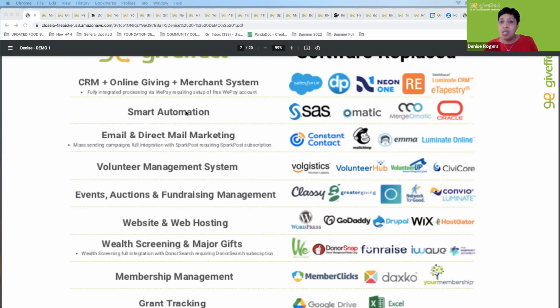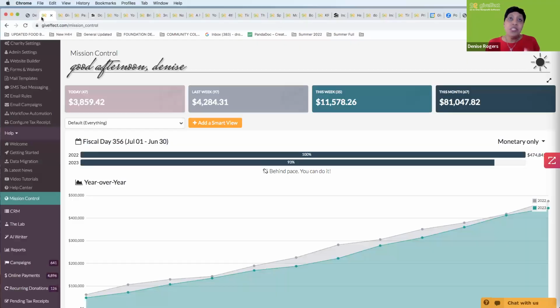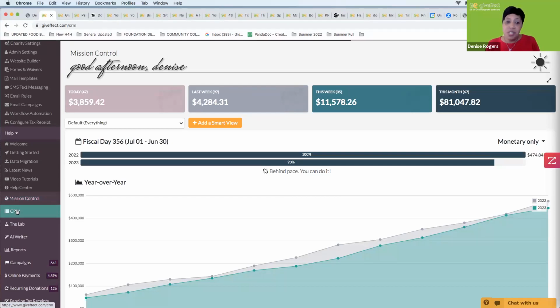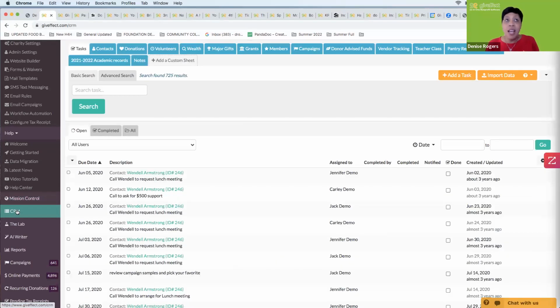Our customers do report that they're saving at least 30 hours a month not doing manual data entry. So what does that really look like here in our software? So this is the Giveffect software. And with Giveffect, we're going to take an example of Wendell's contact profile and look at that smart automation in action.